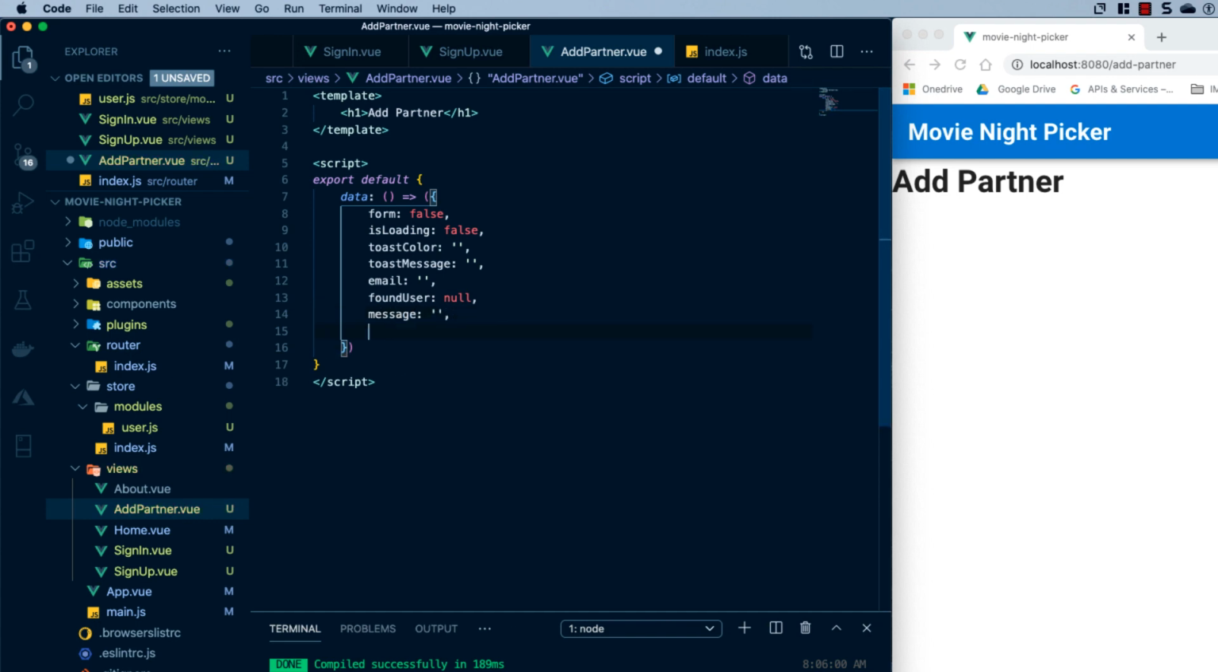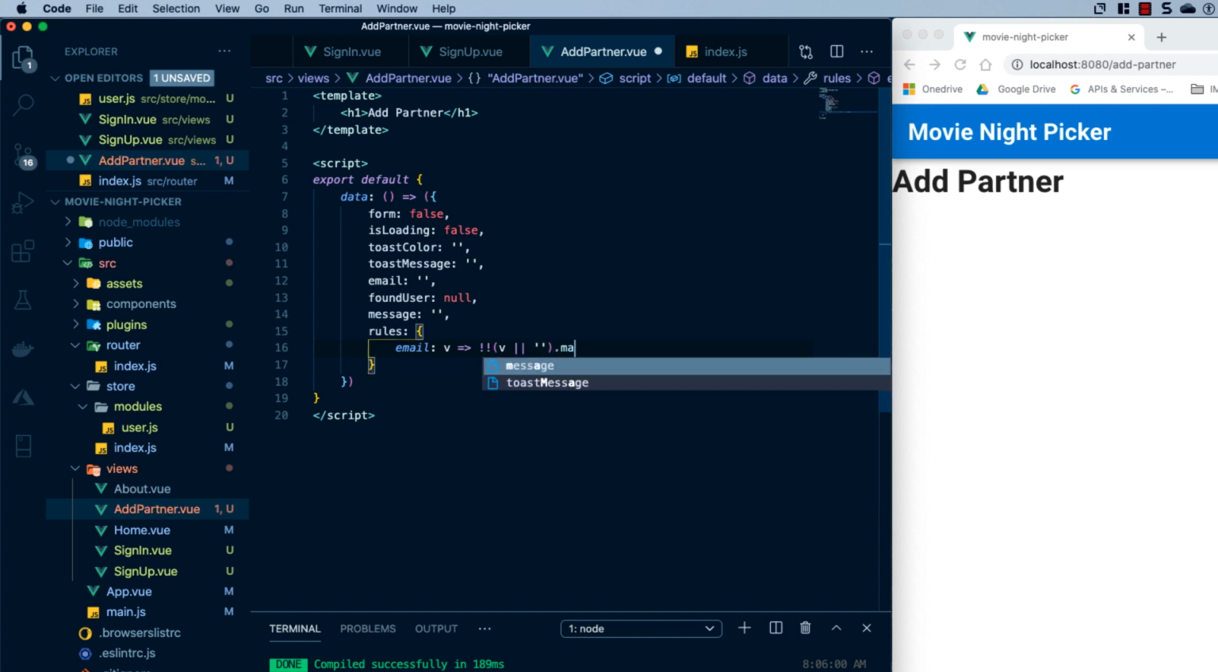Then we're going to have some rules for our form. So I'll say rules, set that to an object, and we want to make sure that it is a valid email. So the first thing we're going to do is check to see that they've passed in an email. So we'll say v, or else we'll have a blank string, and then we'll do dot match.